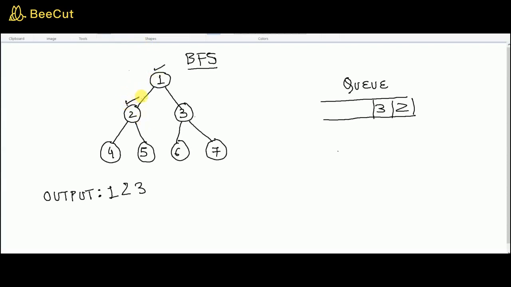We have visited 2 and 3, so make a tick on 2 and 3, and in the output it is written as 2 and 3. Since the queue follows the first in first out principle, the first value that went in is 2, so we will check 2 now. Check all the neighbors of 2. Neighbors of 2 are 4 and 5, so write 4 and 5, make a tick because they are visited, and enter 4, 5 in the queue.